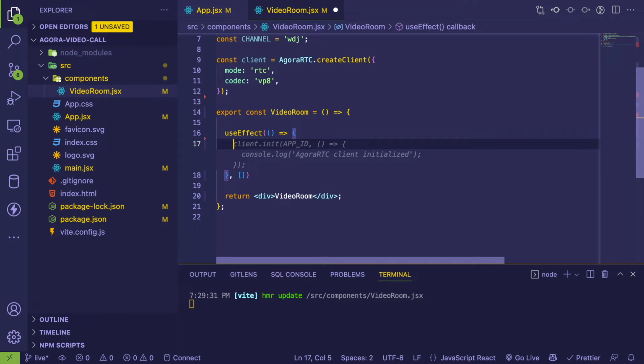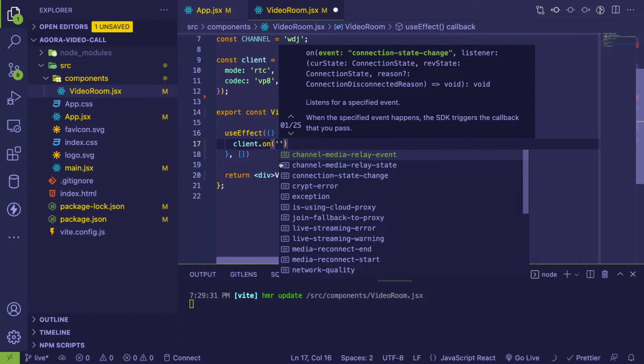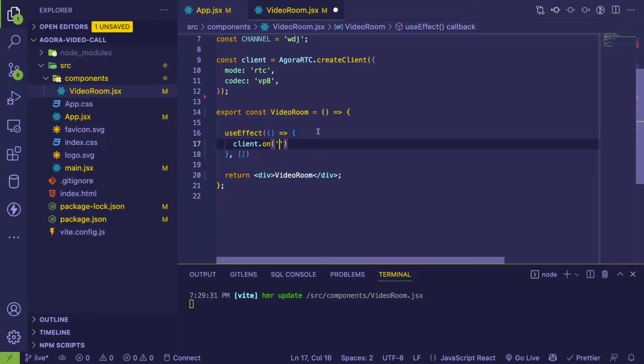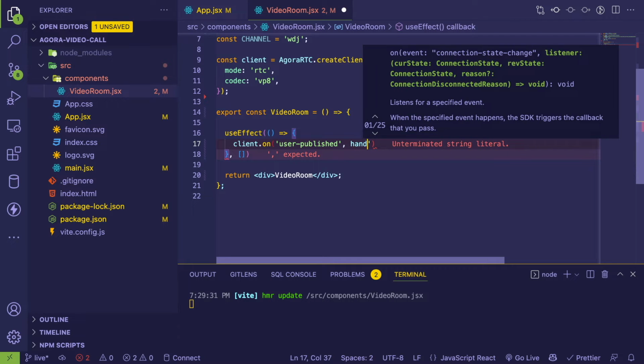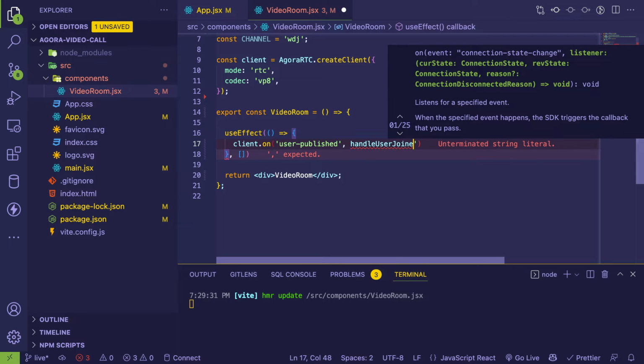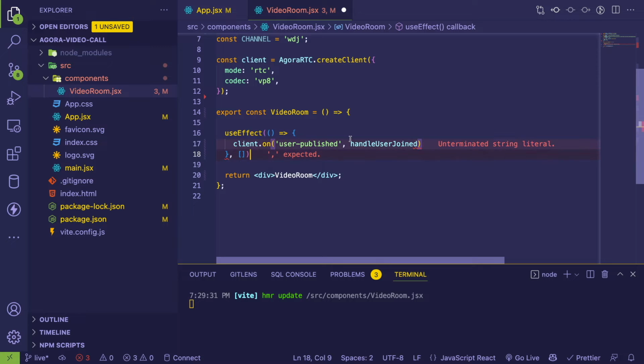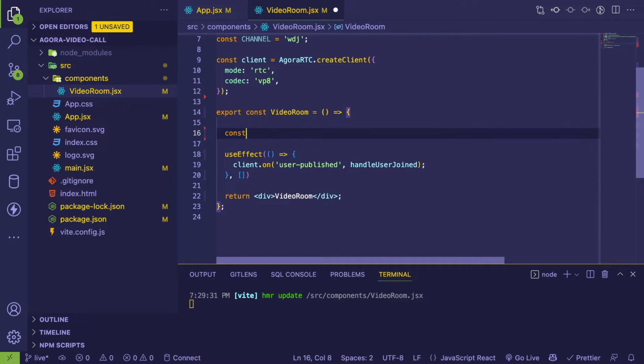And what we can do is say client.on. There's a couple of event listeners we need to listen to. The first one is we need to know when other users have joined this chat room. So we're going to do that, and then say handleUserJoined here. Let's just keep it simple. We'll keep it as that for right now. And I'm going to make that function up here.